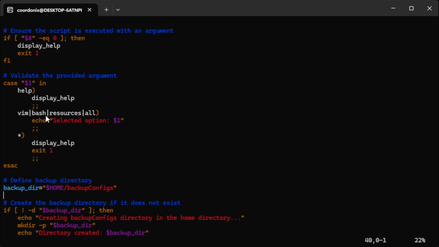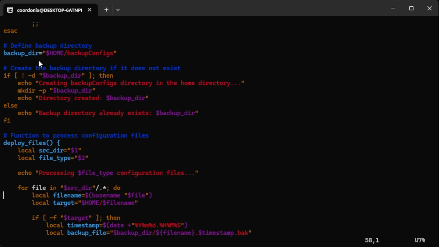If they run vim, bash, resources, or all, then it echoes and just displays on the screen, hey, you've selected this option. So if they type an argument that isn't recognized, then it displays the help menu and then it just exits the program.